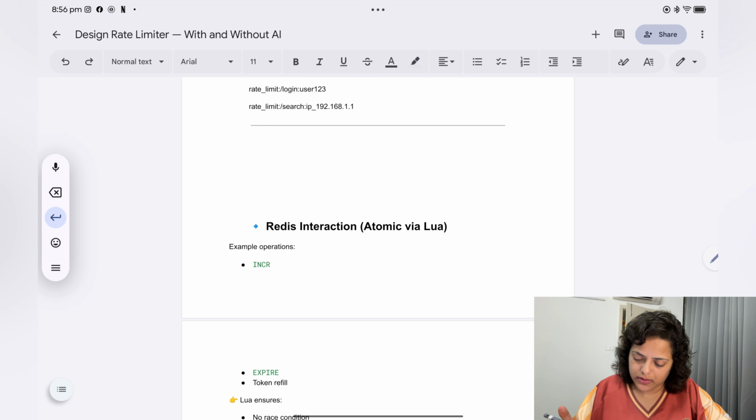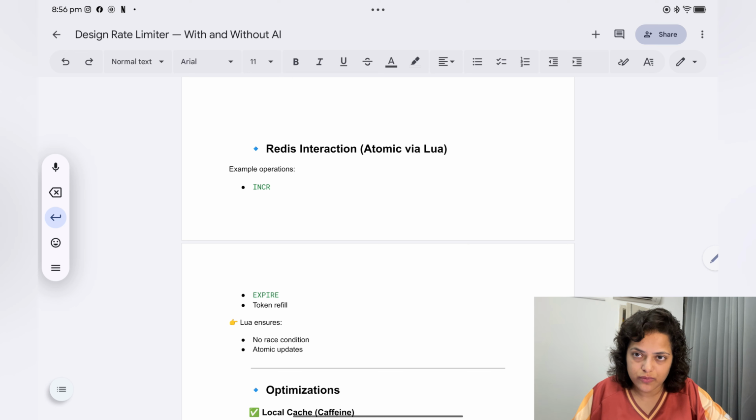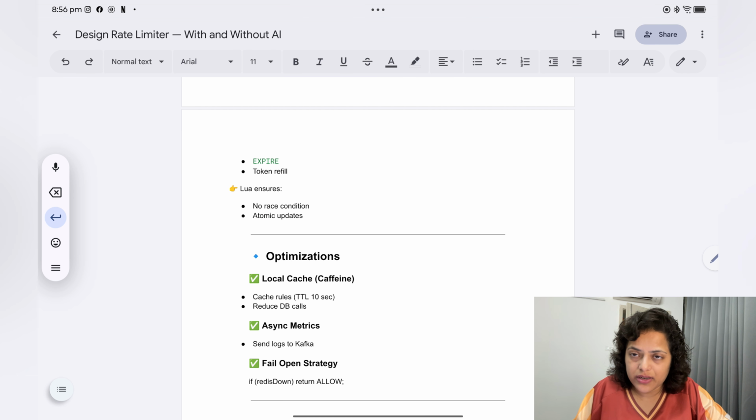Now let's here one more thing, Redis interaction, okay, atomic via Lua. So you have multiple operations there, like increment, expire, token refill, okay. So Lua, what that script ensure on Redis server, no race condition and atomic updates. That's why we are using Lua.